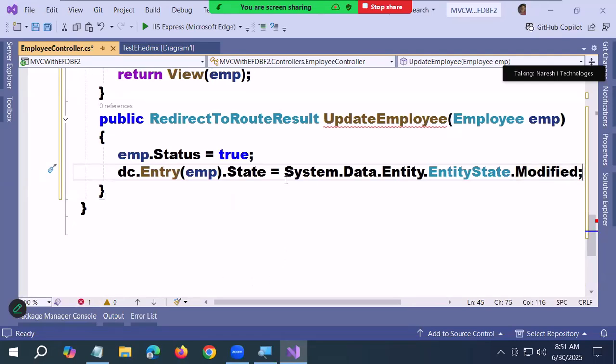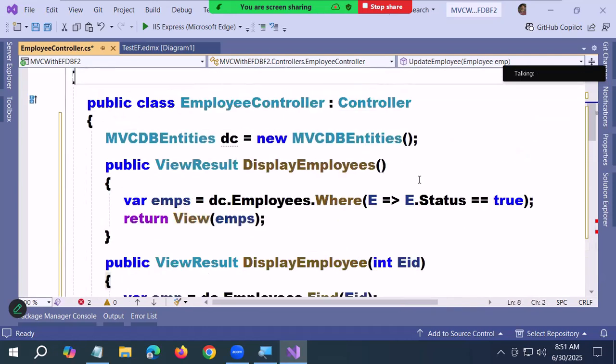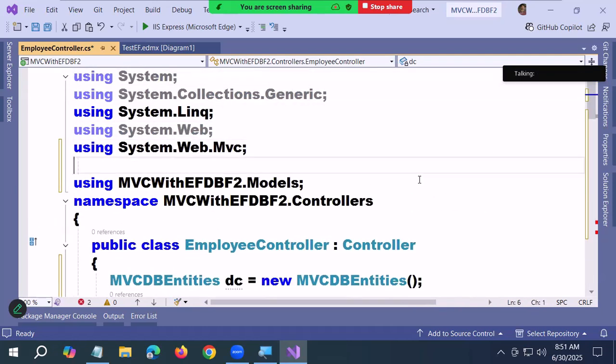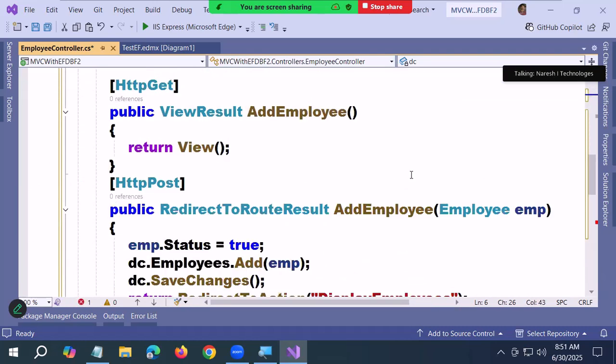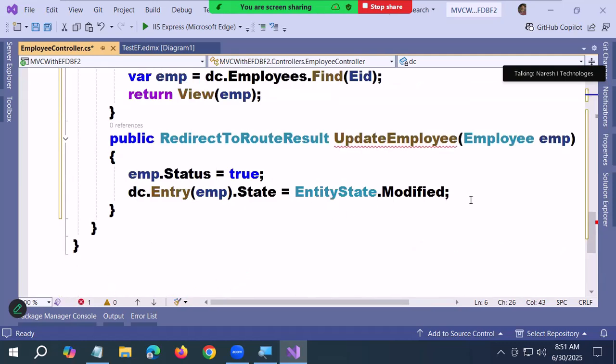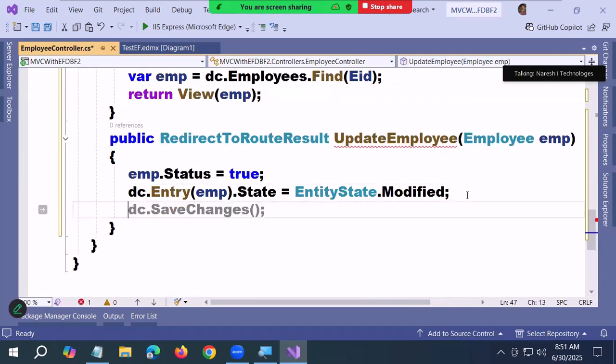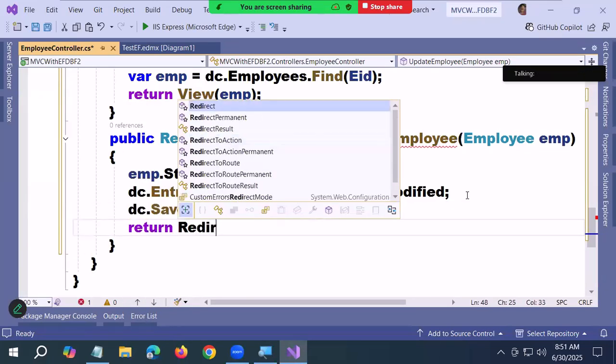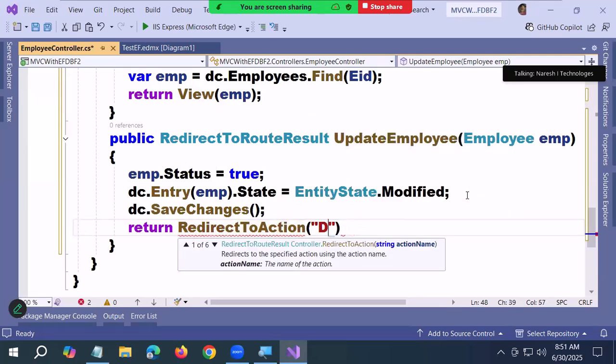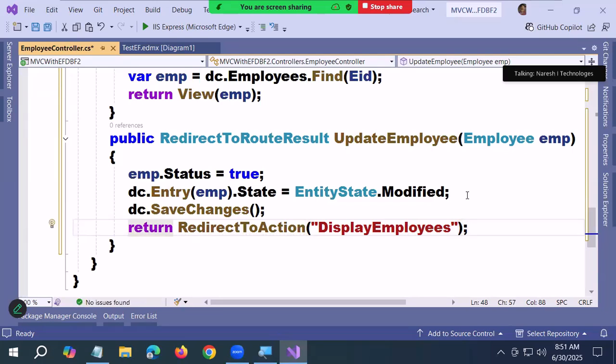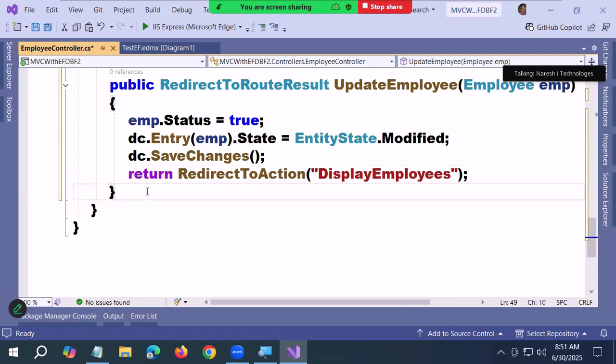It looks a little bit lengthy because of the namespace. Remove it and import it on the top: System.Data.Entity. That's all. This will update the record. Next, save changes. Next, redirect to action, display employees. Okay, now what next?